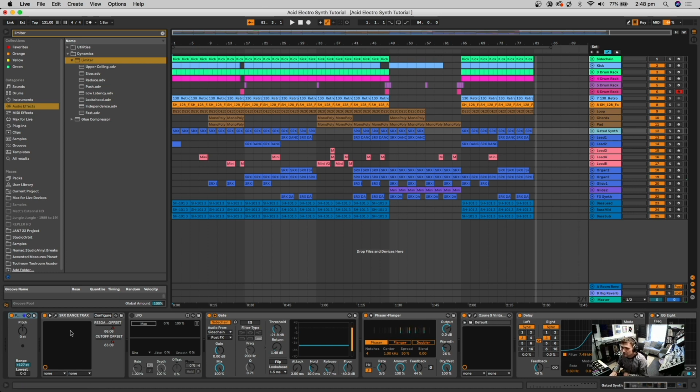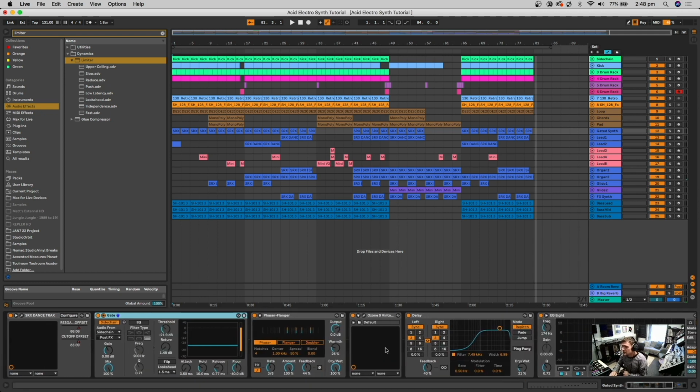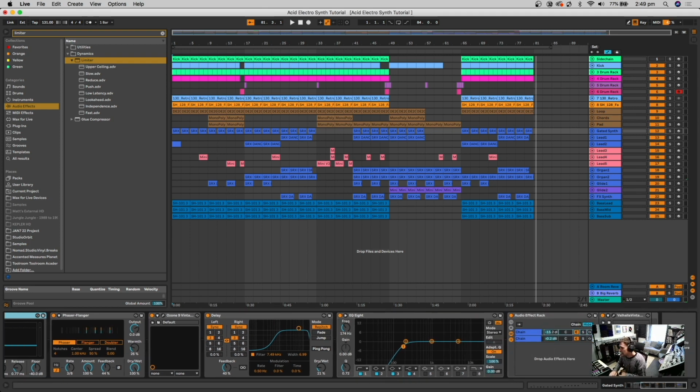So for the gated synth, I've actually got the SRX Dance Track, and then I'm using this gate here, which I'll get to. There's a phaser flanger on there. I put a bit of compression on just to control the transients a little bit, because there's a lot of processing happening, to make sure that it's all at a decent level and there's nothing jumping out. Bit of delay on there, EQ, and then I've had vintage verb on there, and I've used the audio effect rack for that, and I'll explain why I've done that too.